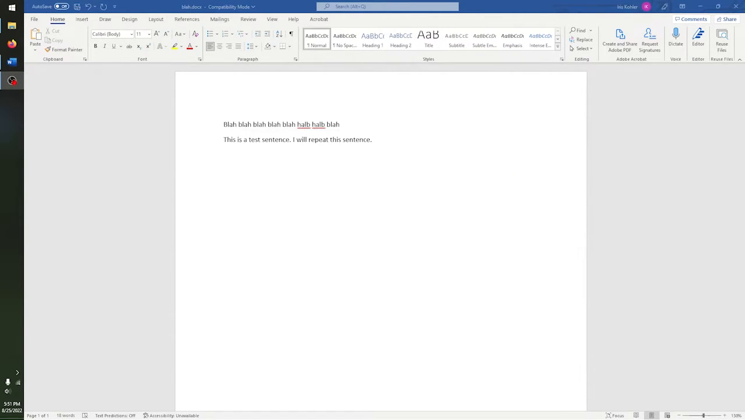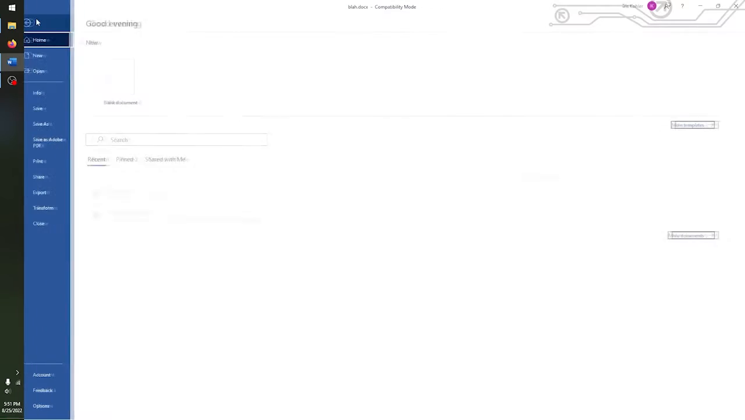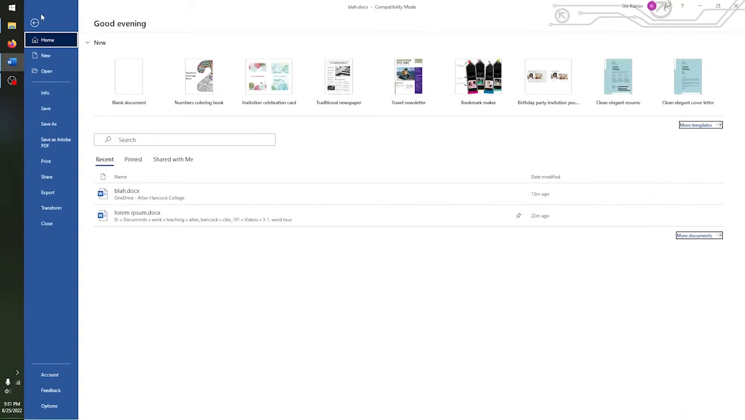All right, the next concept that I want to talk about is the File menu. Now, if you press File, it takes you back to the view that we started out the video with, or at least something a little bit similar to it. So this is what's known as the backstage view. It gives you the home, new, and open options that you were able to see before, but it also gives you a whole bunch of things that are specific to the current document that you're working on.